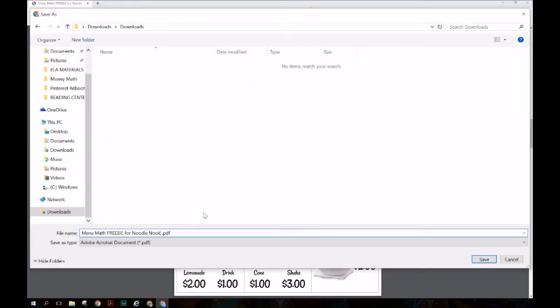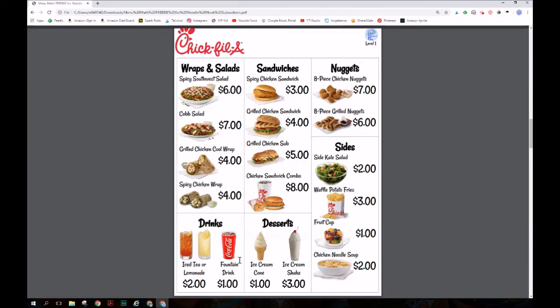This is just the level 1 activity so that I can remember that for later, and hit save. Now I can send the student just that part of the document.